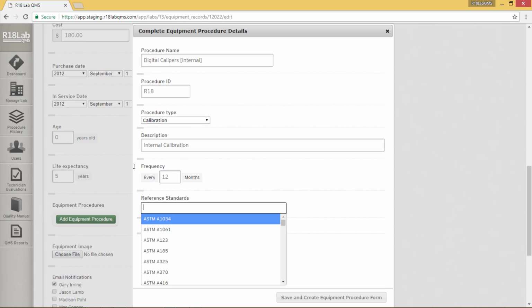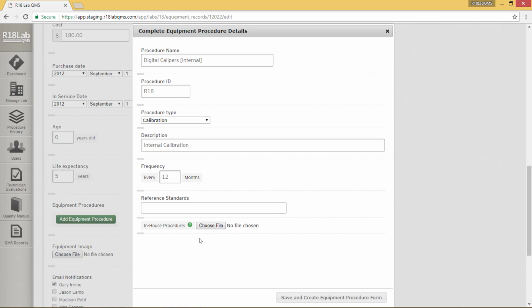And then you can also add any reference standards that are available for that particular procedure. You can also upload an in-house procedure. This can be a PDF document, a Word document, an Excel spreadsheet, and those would be used either in place of or in conjunction with this procedure form as well. Once you have entered in all that information, you can then save and create an equipment procedure form, which will take you to the application procedure form.